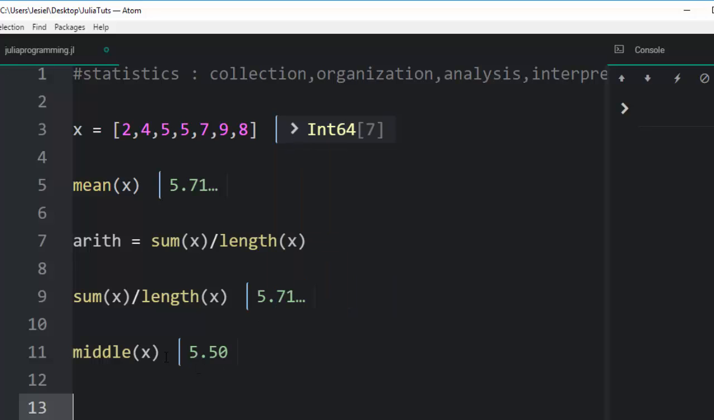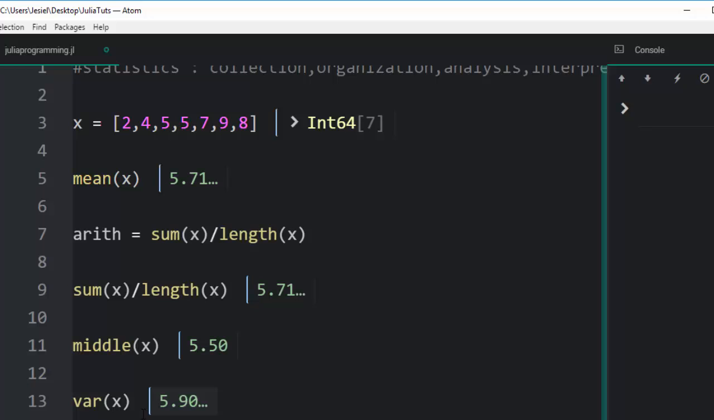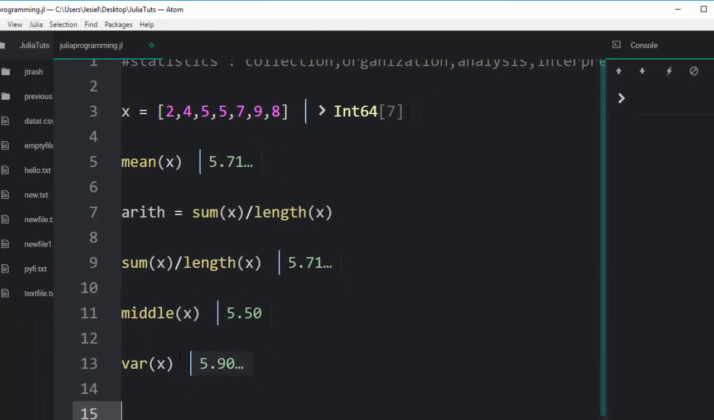You can also find the variance, which is var, and then the value. The variance has to do with how the data is spreading towards or away from the mean. So it is the spread of the data or the measure of variability. If it's a larger variance, that means the data is spreading out from the mean, and if it's smaller, that means the data is clustered together towards the mean. Okay, so that is the concept of variance.